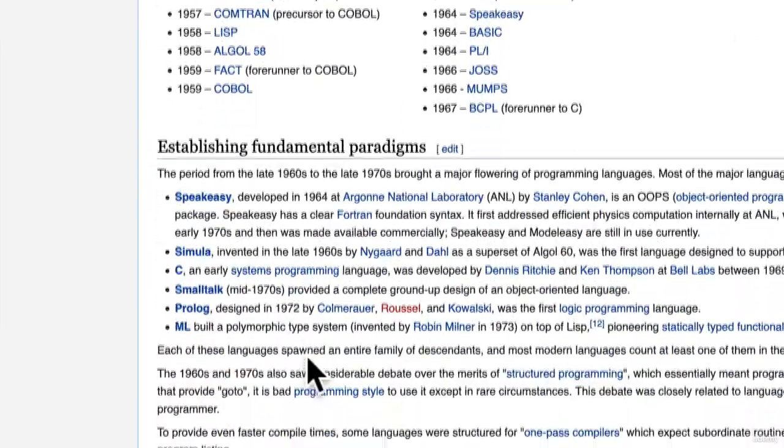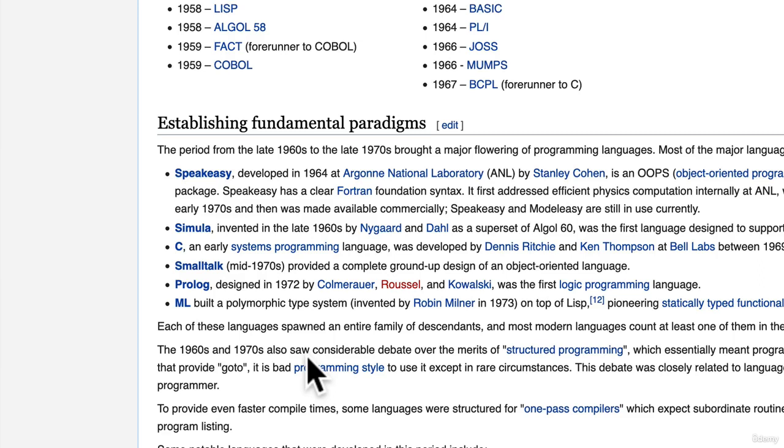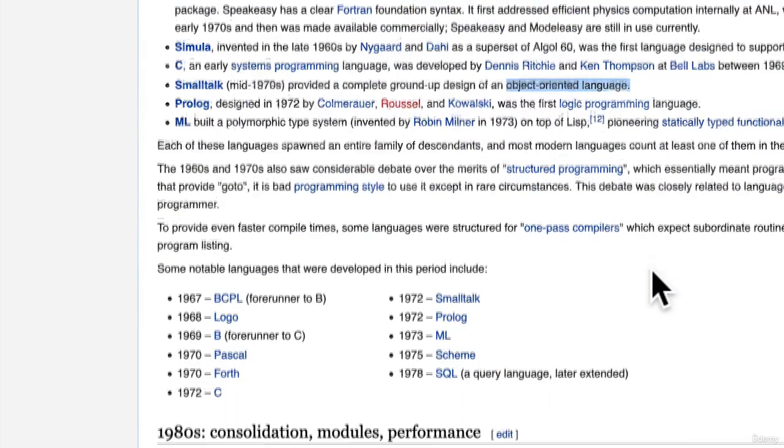And then we slowly, as we started writing more and more code in the 60s and 70s, we started establishing some of these fundamental paradigms. And one of the big paradigms that came to be, especially with the Smalltalk programming language, was this idea of object-oriented programming, or an object-oriented language.